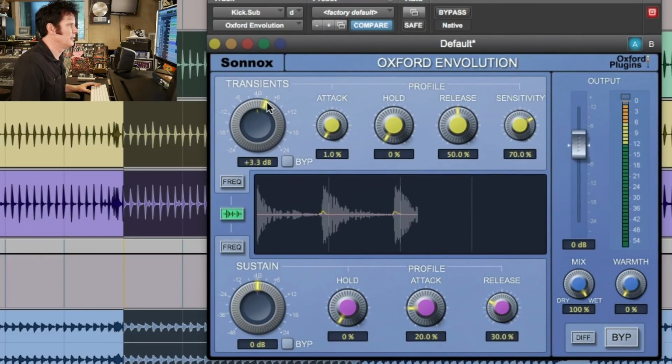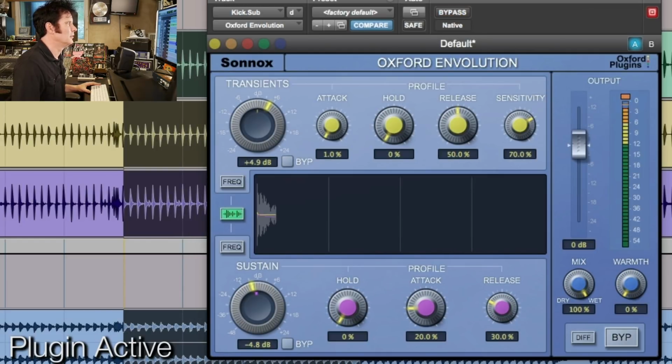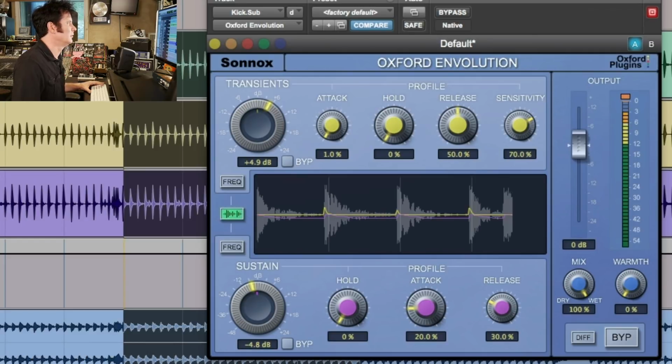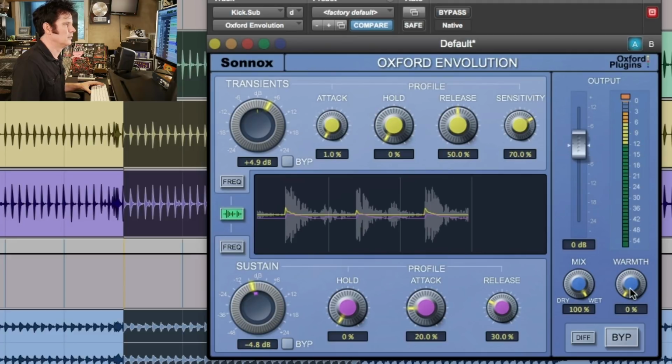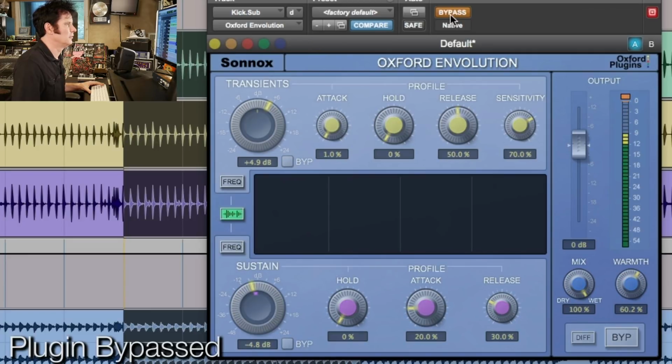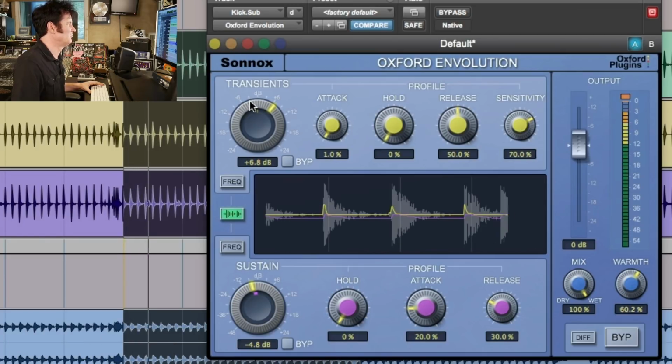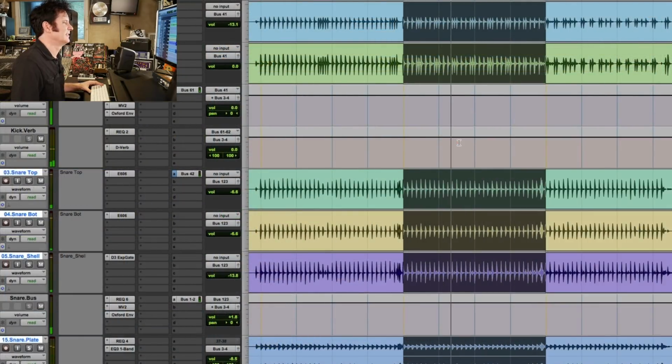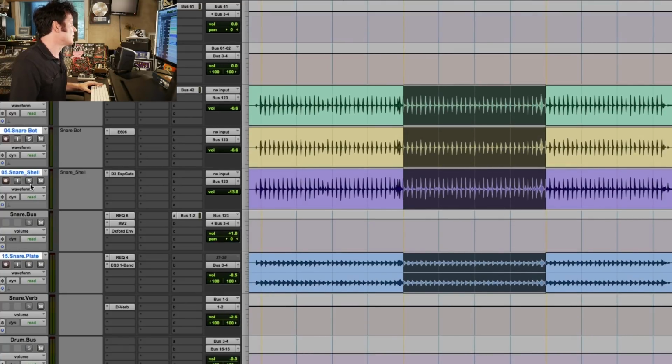Get that transient up. Let's shorten the sustain. Already loving it. Bypass. Great. You know me, I just opened up the plugin, started to use it. It's absolutely freaking fantastic. So I'm gonna go and do it on the whole drum mix as well.